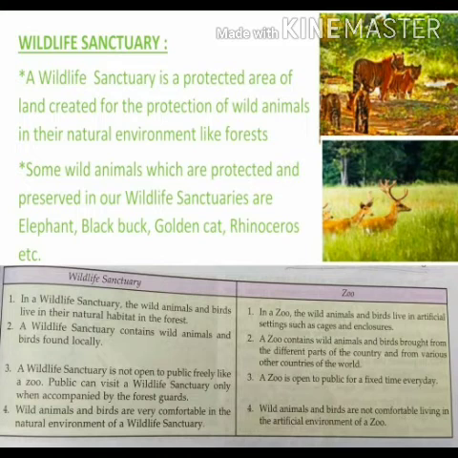Students, you have all visited a zoo at least once. So how are you going to define that? A zoo is a large garden where many types of wild animals and birds brought from different parts of the country or across the world are kept in cages or enclosures so that people can see them. So, is there any difference between a wildlife sanctuary and a zoo? Both provide protection to the wild animals, but is there any difference? Yes, surely there is a difference.